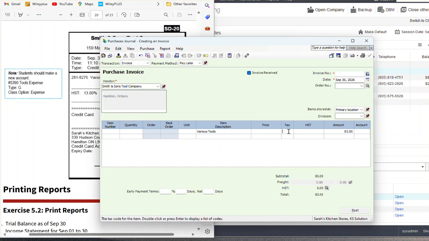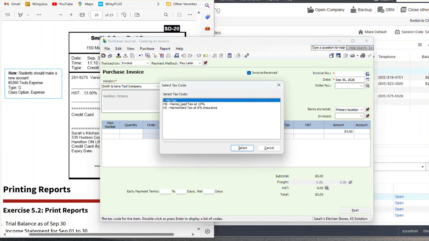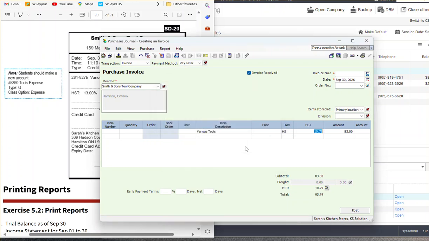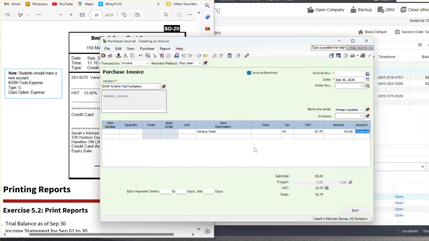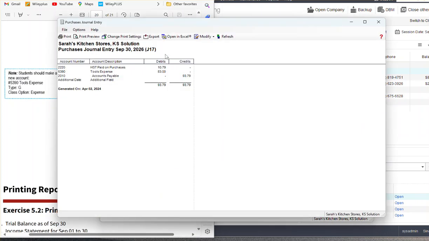And there should be an HST, so double click on this. There should be HST on it, and then debit will be a tool expense. Double click, and you should go to your tool expense, which we just created. So we're not getting anything else. So let's see, when you display a journal entry, it should exactly look like that.